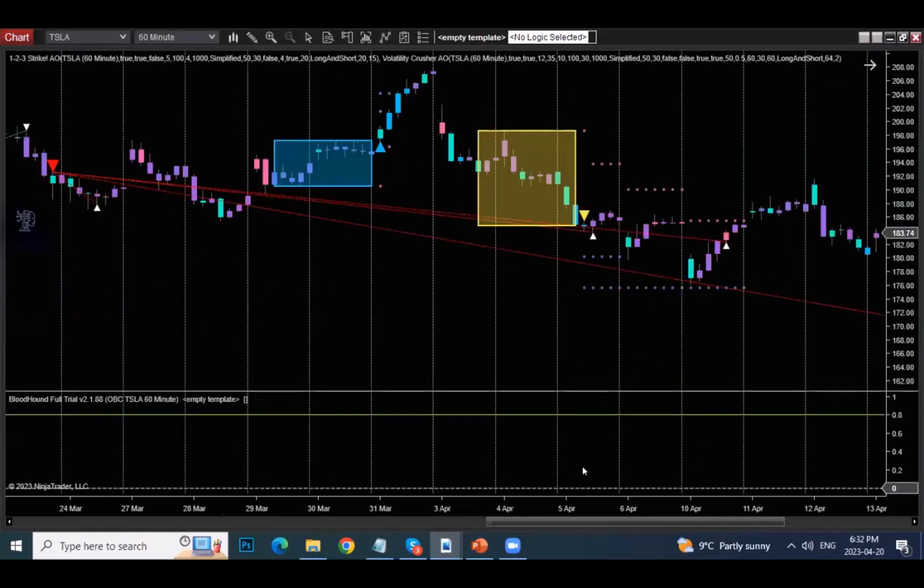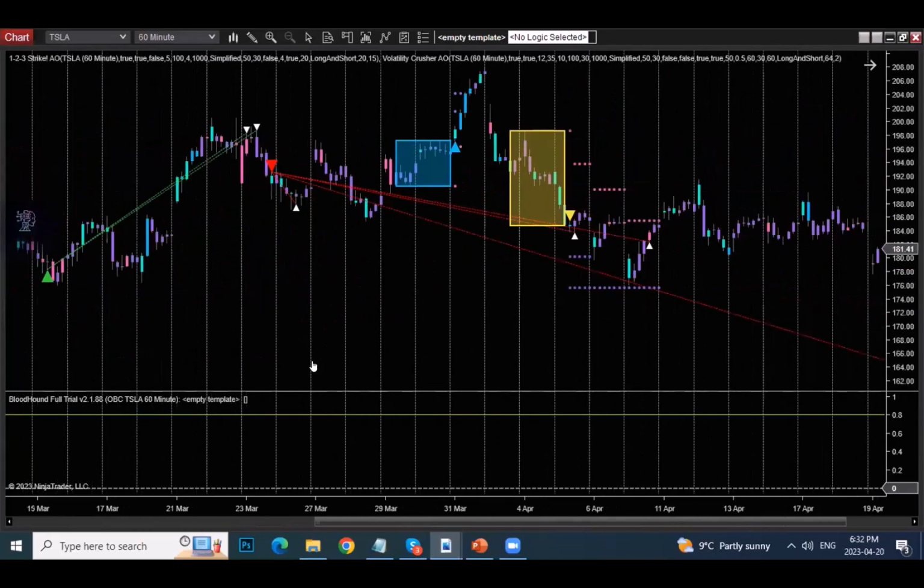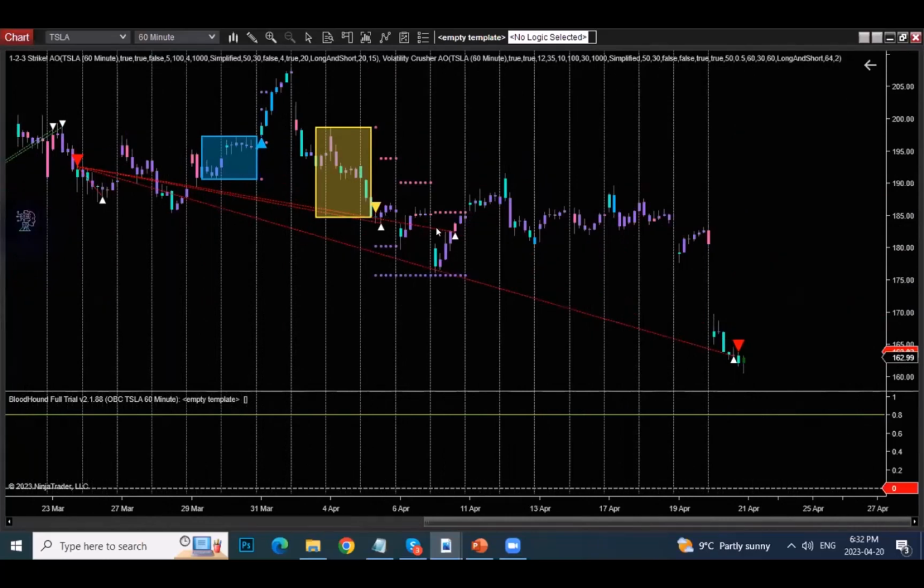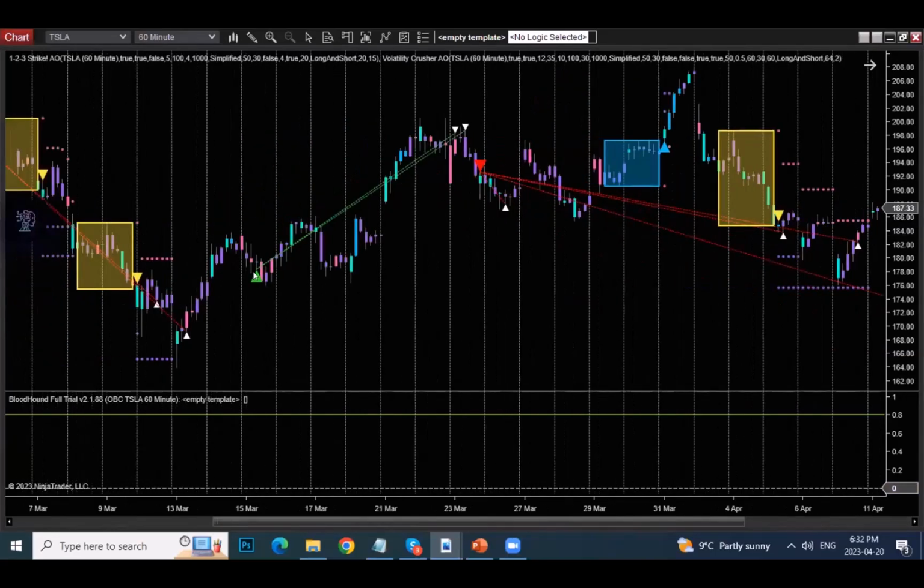So the logic of our little strategy here is that when we get one of these entry signals, like this yellow triangle here from Volatility Crusher, this is a short entry, we would go short, and then we would exit down here when we hit our second profit target, or we would exit, let's say in this case, when we hit our trailing stop right here. And if we have an outstanding long or short trade, and 1, 2, 3 Strike has one of its signals, which are these green and red triangles, in the opposite direction, then we would exit.